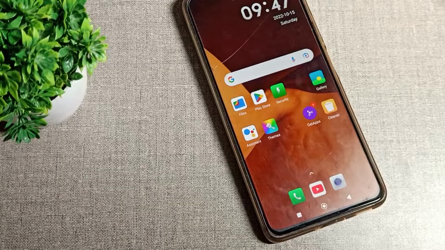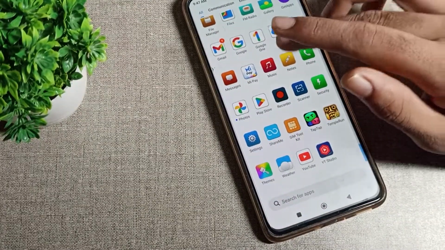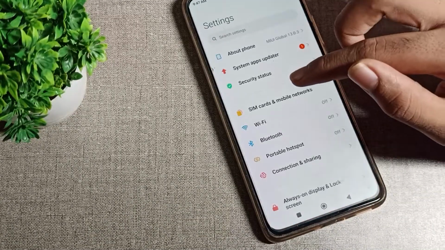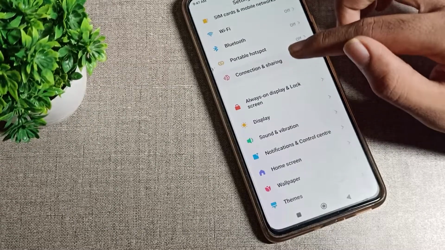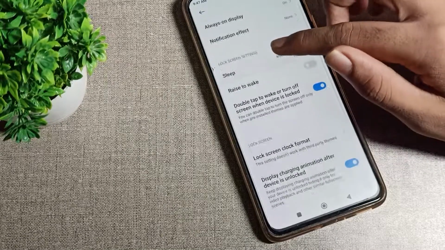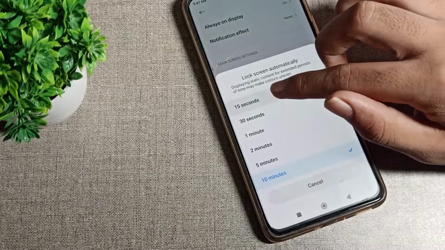So friends, now let's see how we can change the phone sleep time in our Redmi phone. First of all, we will open our phone settings. After opening the settings, scroll down and you can see your lock screen setting, tap here. As you can see in your lock screen setting, the sleep setting, tap here. You can change your phone sleep time from here.